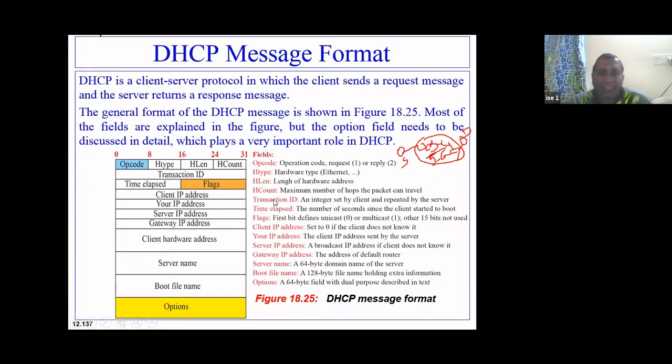That is called hop count. And transaction ID, generally it is the sending host which will set this transaction ID always. This transaction ID is nothing but, I am starting a communication, and it's a kind of communication ID. So this will be generated by the sending host, and the server, after receiving it, will put back this transaction ID, stating that this is in response to your communication. It's a kind of reference number.